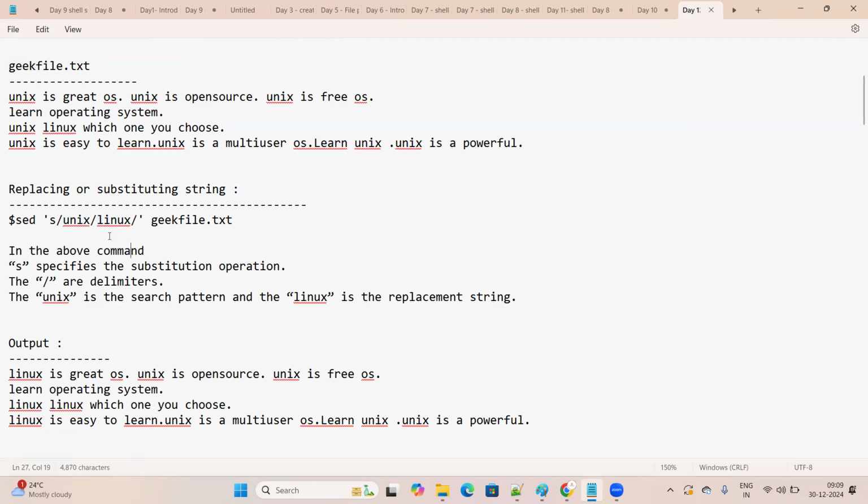We need to understand one more thing. Generally the sed command will substitute only the very first occurrence. In any line, if the first occurrence is Unix, that Unix will be replaced with the Linux string. So the meaning of this command is we are going to substitute. Sed stands for stream editor. S refers to the substitution operation here. The Unix string will be replaced with Linux in a file called geekfile.txt.